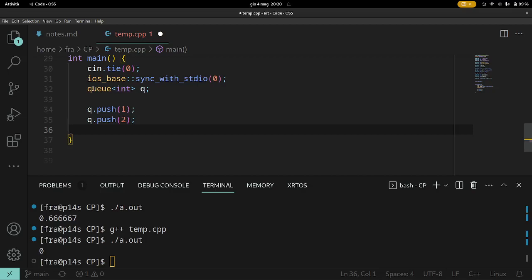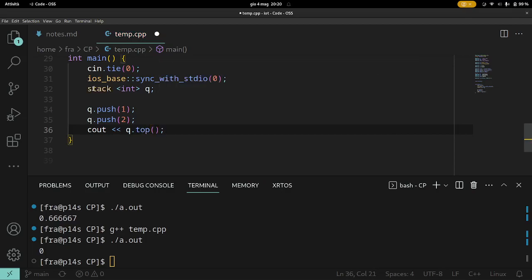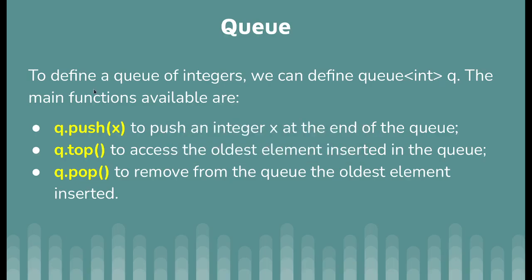But if you have, for example, a stack, it's basically the opposite. If we print the top element of the stack, it will be 2, and if we pop, we will pop 2. So it's the opposite of a queue, basically. It's a LIFO, last in first out structure. But I think queues are more important than stacks to understand.